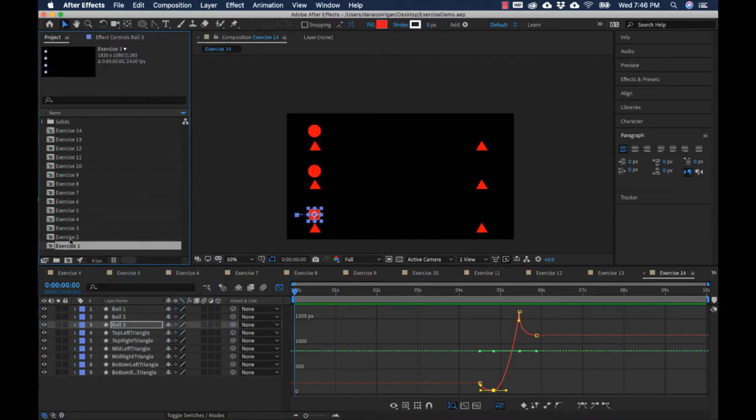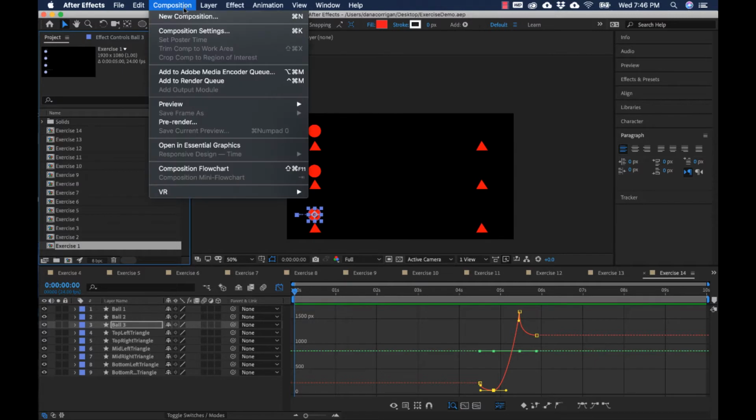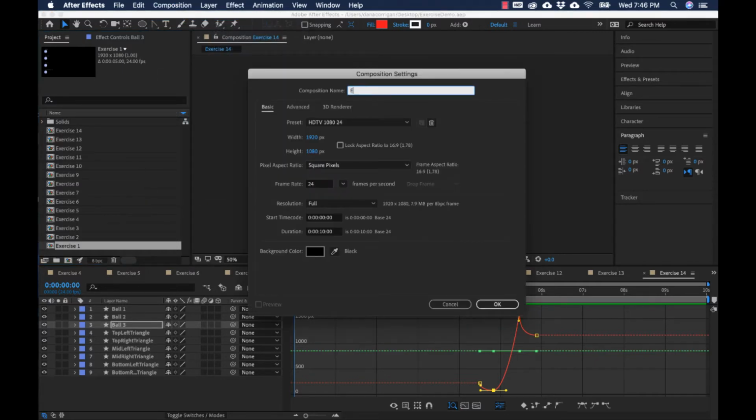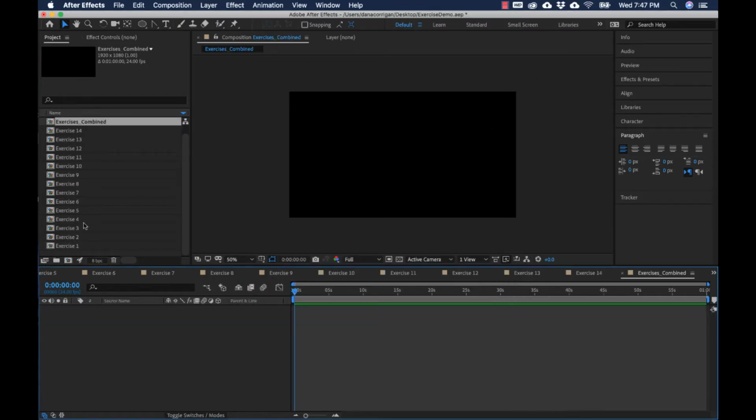So, assuming that works, we'll go to Composition, New Composition, and we're going to call this Exercises Combined. And we know that this is going to be quite long, so I'm going to try for 1 minute and see if, I know it looks like an hour, but that's 1 minute, 0 seconds, 0 frames. And we'll see if that's long enough, and if not, it's easy to change it, so I'm going to hit OK. And now we have a composition that is empty, and we're going to take each exercise.